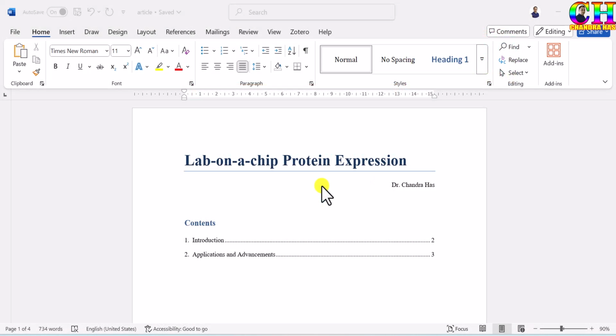Welcome. In this video, we'll learn the proper way to add figures in MS Word documents. Although it's very simple to add figures in MS Word, we still need to know some tricks so that we can add the figures properly.